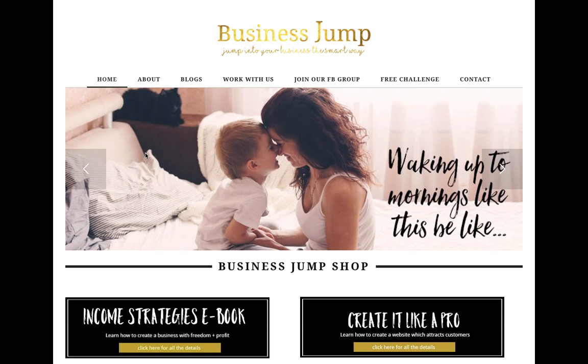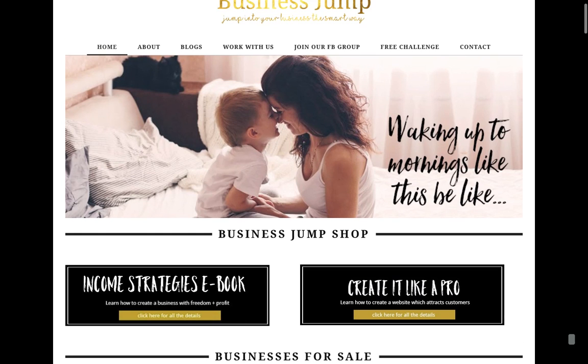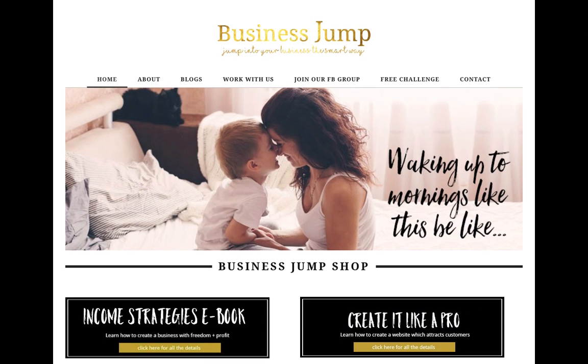Okay, so try and make the above the fold area, that's this area before you scroll down, as visually pleasing as possible, because the potential customer will decide pretty quickly as to whether they want to stay on your website or not. So you want to make it inviting. You want to make it targeted to the audience.